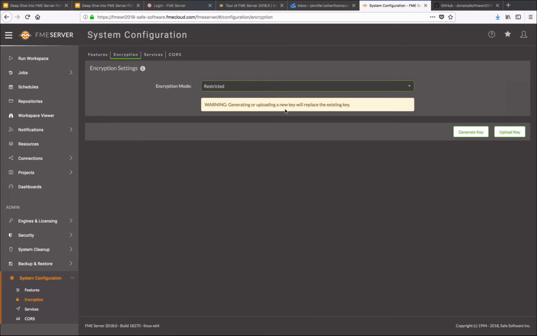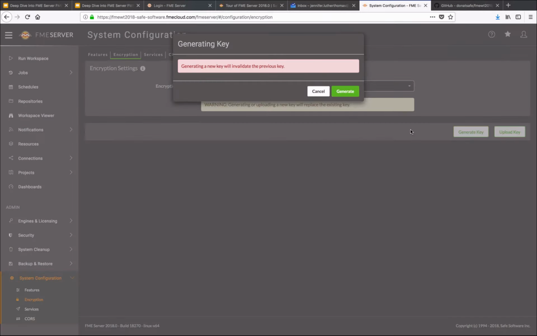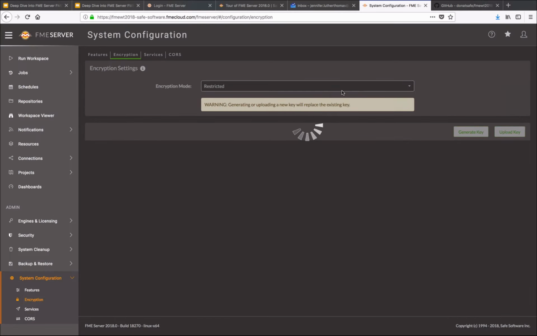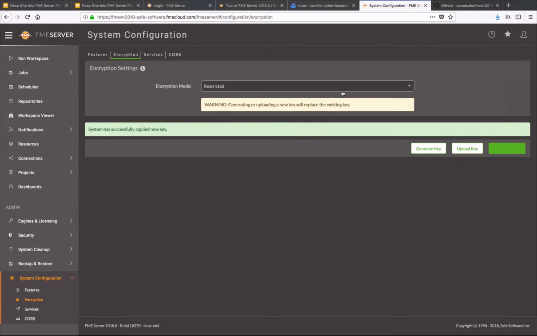Now, when Jen says generate key, it is generating a new random key, and the database and the entire server is going to be re-encrypted with this key. So now if Jen did a backup and tried to move it to a new server, she would not be able to restore it, unless she had that key. What she would have to do is first apply that key to the database where she wants to do the restore, and then do the restore.